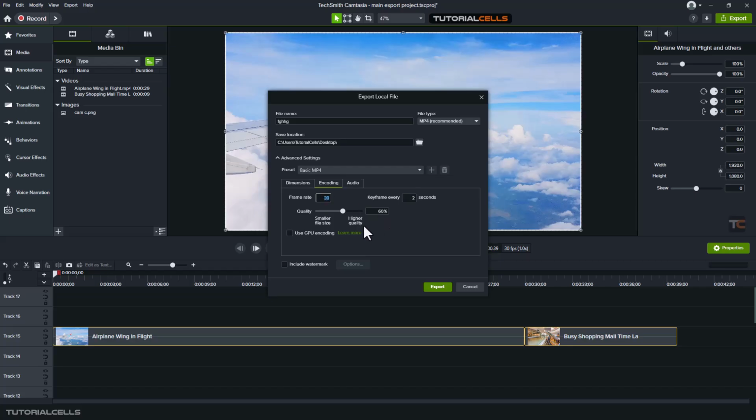Encoding, the frame rate. Here is the quality. Most important is this. If you want higher quality, you can increase that. If you want a smaller file size, you can decrease that quality. Or if you have a powerful GPU, you can use the GPU in a long project. And frame rate is your project frame rate. In most cases, 30 is nice, 60 is for gaming.